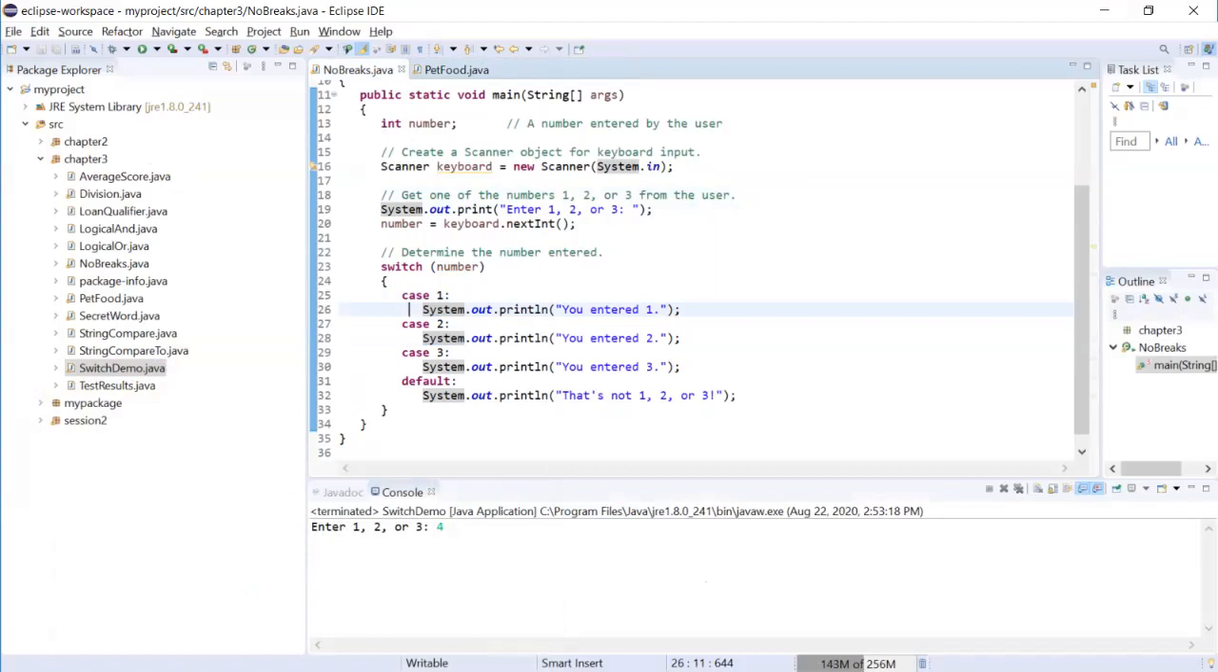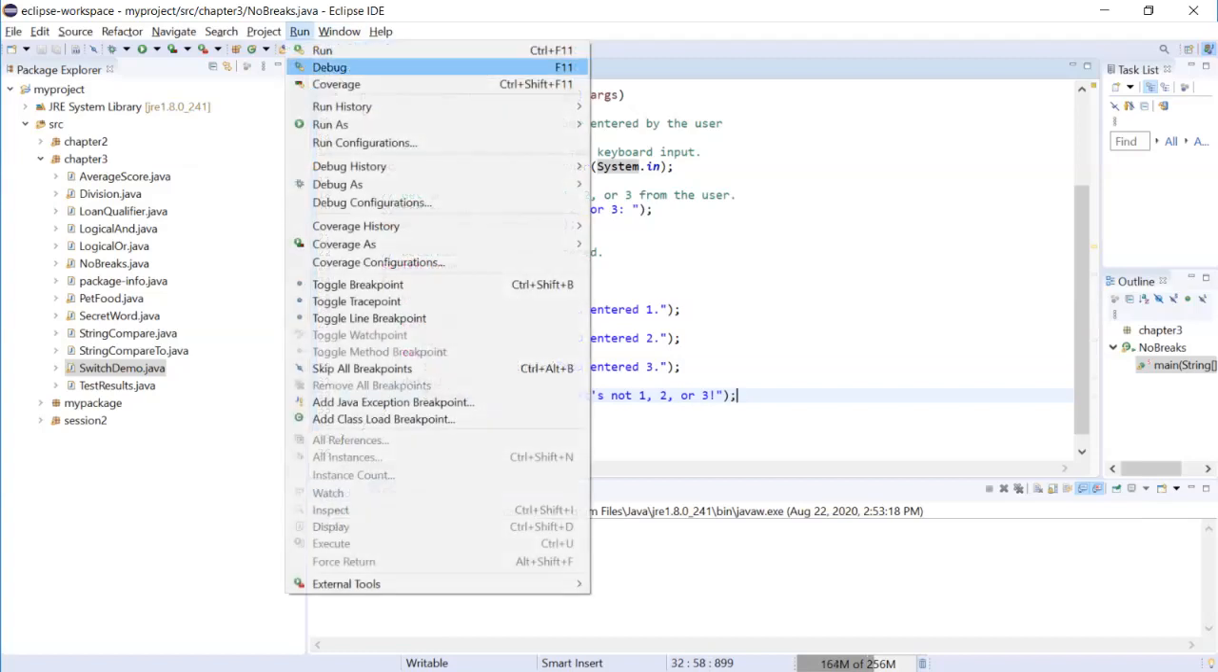So what happens if I enter a case 1? Once it matches 1, it will start running this print out. It will print you enter 1. But as it goes down, there is no break. So it will also print out you enter 2. Then it will print out you enter 3, until in the end it will print out that's not 1 or 2 or 3.